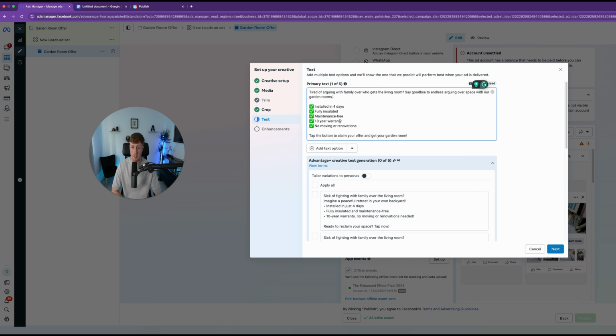Then what we have is a load of USPs, again, something that we've tested. We don't know if it's a psychological effect, but these green tick emojis seem to work really well. We've tried the normal black ticks, we've tried the green ticks, we've tried the red X emojis. But we find these actually work the best. So installed in 4 days, fully insulated, maintenance free, 10-year warranty, no moving or renovation. So if someone does have a checklist in their head or any objections, we're sort of ticking off these for them and clearing those objections up within the content that we're putting out.